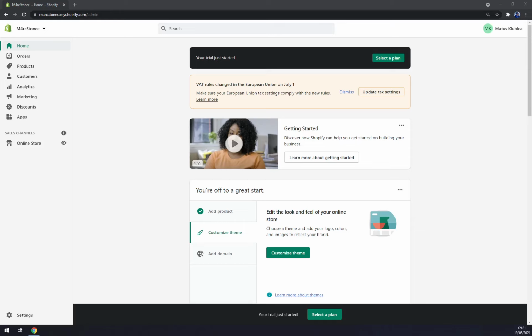First things first, we have to create ourselves an account at Shopify or log in to our Shopify account that I bet you will already have going on.